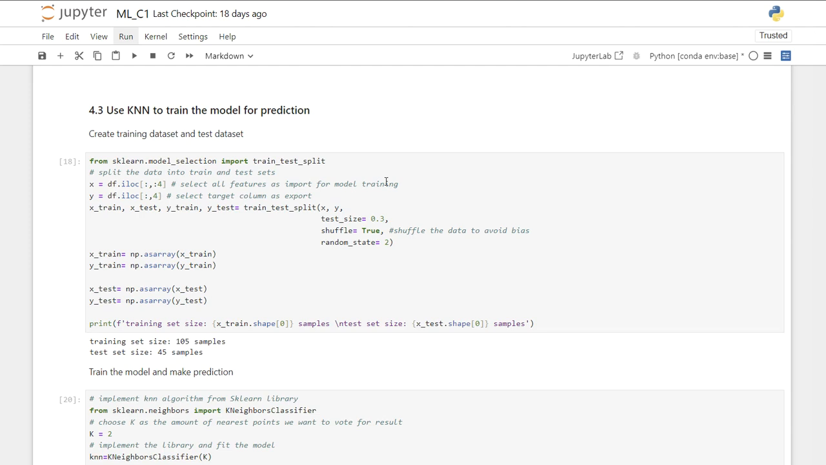Train model. So training model and test model. Usually we split the dataset by 7 to 3. It means 70% of the data we use for training, and 30% we use for the test.